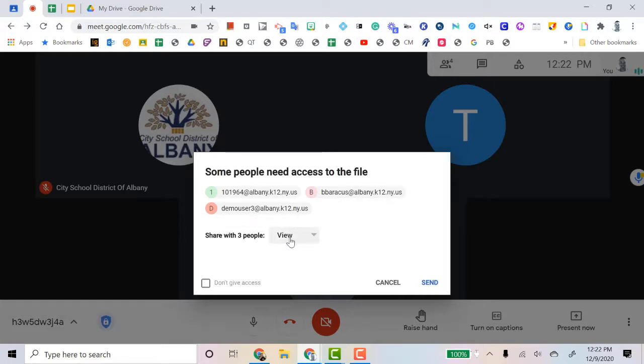Now, do I want them to just be able to view it? So I'm going to be the teacher demonstrating to them, or do I want them to be able to edit and collaborate with me? In this example, I'm going to choose Edit so that I can show you what it looks like when other folks are editing. But if you wanted to, you could just simply let them view it so that you could have a whiteboard to demonstrate something on. So I'm going to go ahead and send.